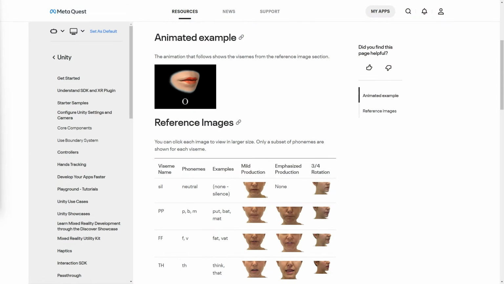Another cool feature is the ability to record face animations for dialogues. But your model must support blend shapes. If yours do, you can utilize this feature as well.